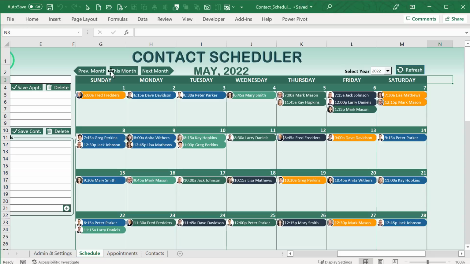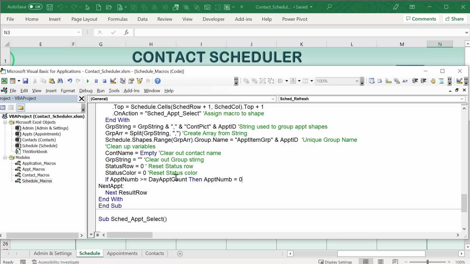Now what I want to do is get this navigation so we can click on this month, next month. And we can do that with just a few macros. And I also want to get the select. When I select something here, I want that appointment to load. So there are these macros, and that's all we have to write.